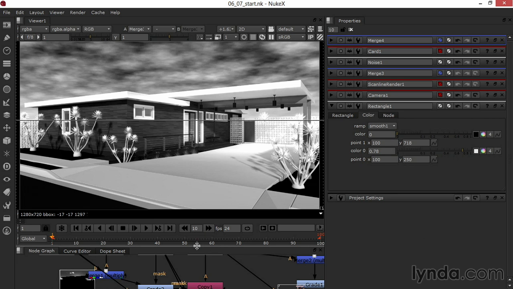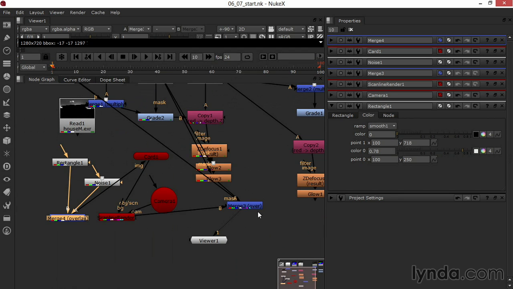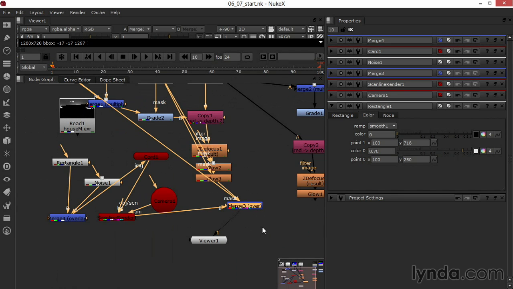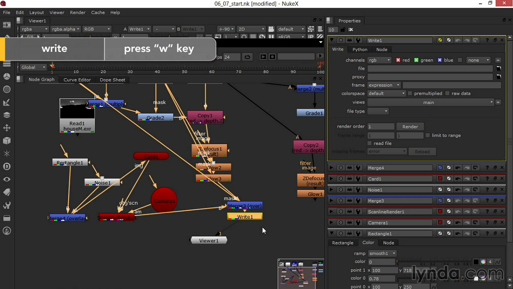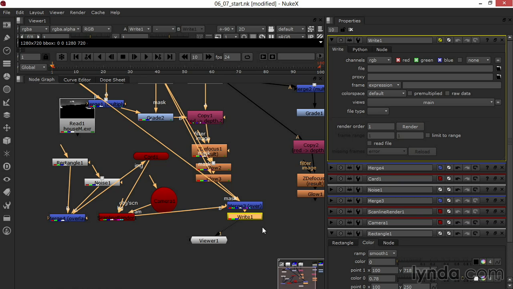I'll start out here on my daylight image. What I've done is to alter that rectangle, pulling up the 0.0 Y to 250, so I get a little more light down at the horizon and let the darkness with the clouds go up to the top of the image. I'll scroll up, pick Merge 3, the last node in the flow, and press W for write. In a write node then, we specify the file and where it goes, and then the format.